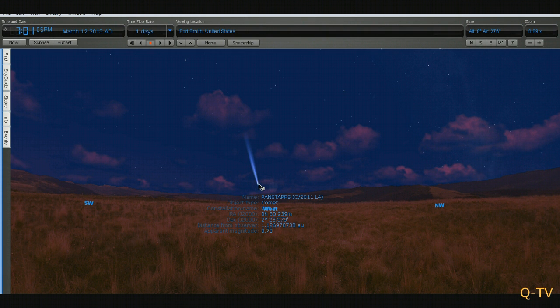Beginning March 12th, around 7 p.m. Central Time, 8 p.m. Eastern, and so on, just after sunset, you should look to the west and you will see PANSTARRS C2011 L4 low on the horizon. It will be a magnitude of 0.73, which means you'll be able to see it with the naked eye.